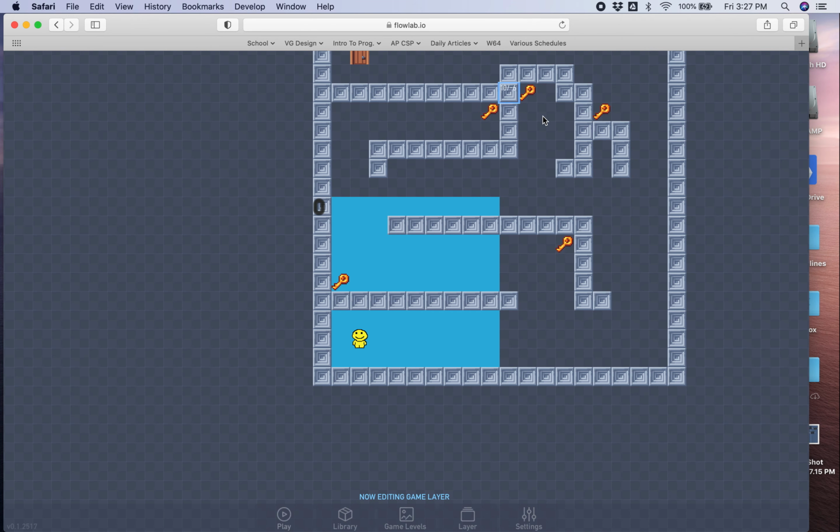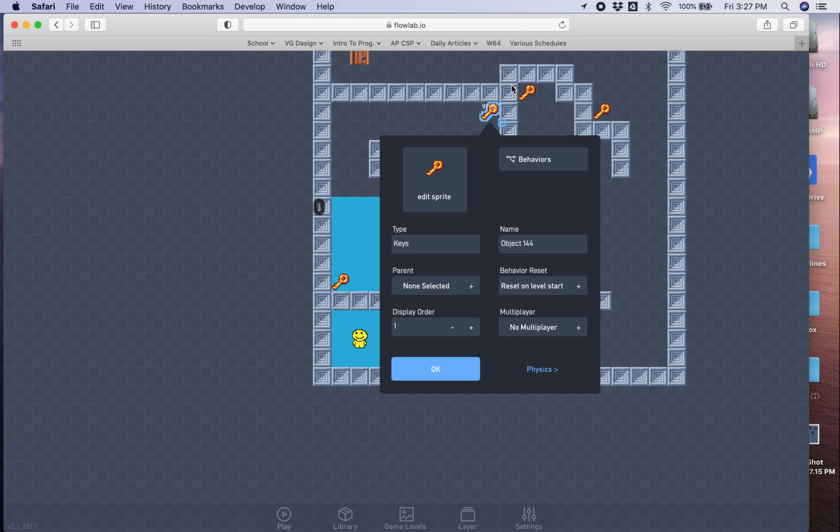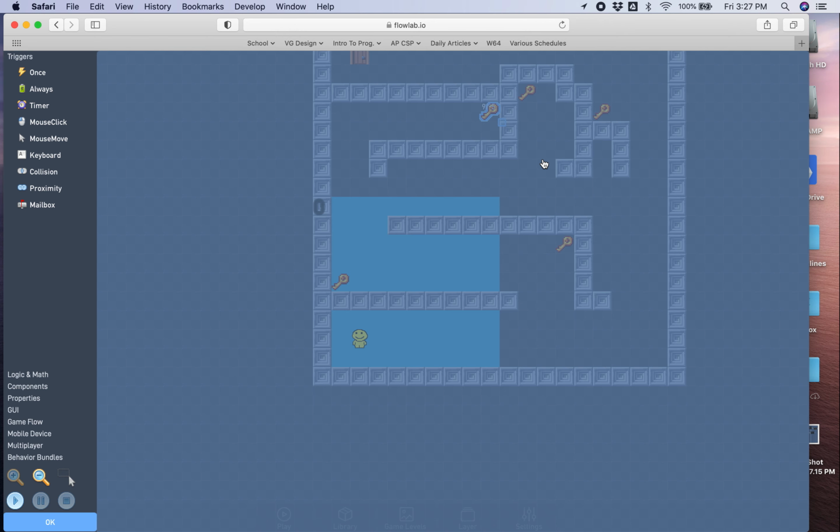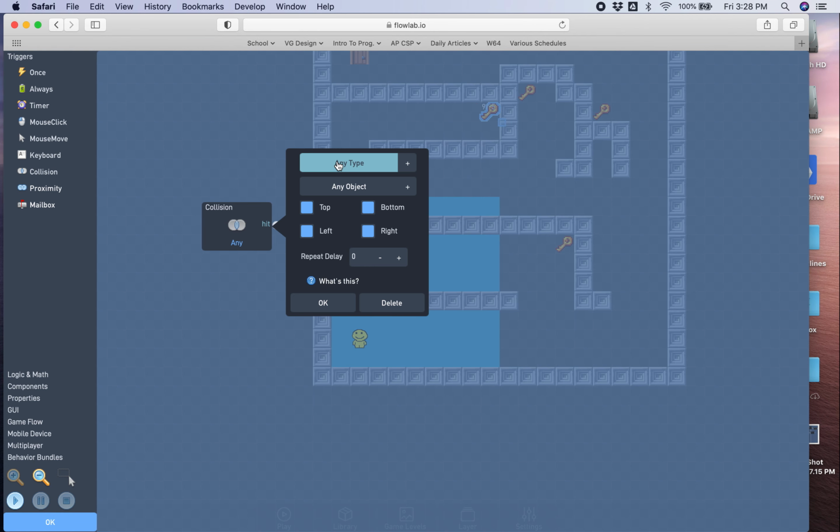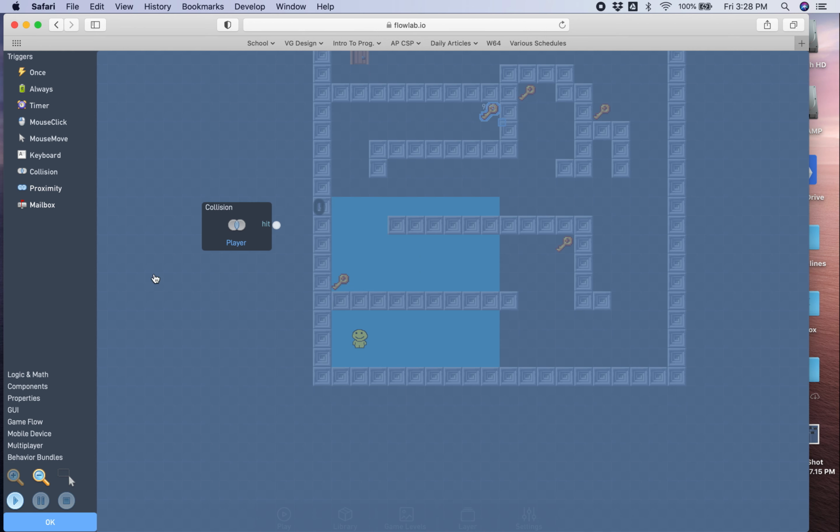And finally, to make this all work, we need to code our keys. So let's go to Edit for the keys, Behavior, and inside of our key object, we want to do 3 things. Whenever the player hits the key, we want to destroy the key, we want to play a sound, and we want to reduce keys remaining by 1. So let's go add a collision block. Remember, we're inside the key right now. So when the key hits a player, we're going to do 3 things, right?